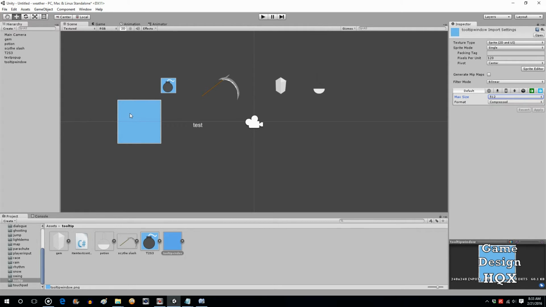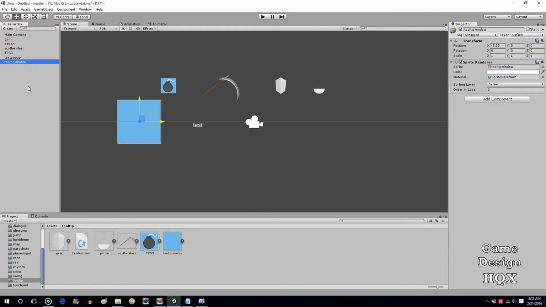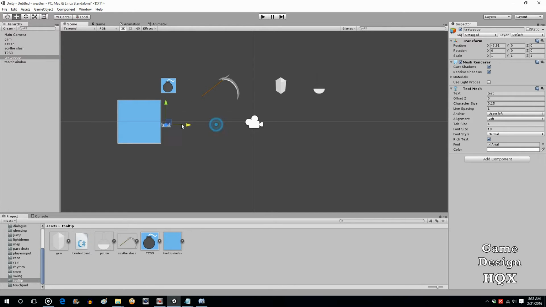Now if I had 20 of these, 20 tooltip windows, they all would have gotten smaller. So that's something to keep in mind. If you change the underlying image, the underlying asset, everywhere that's used will get smaller. Whereas if I had changed just this, only this one would have gotten smaller. So let's take our text and line it up. And we're just kind of eyeballing this.